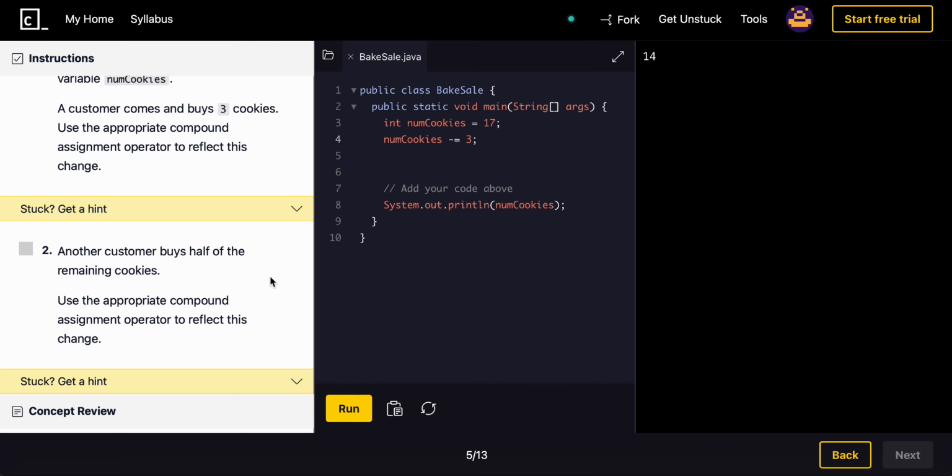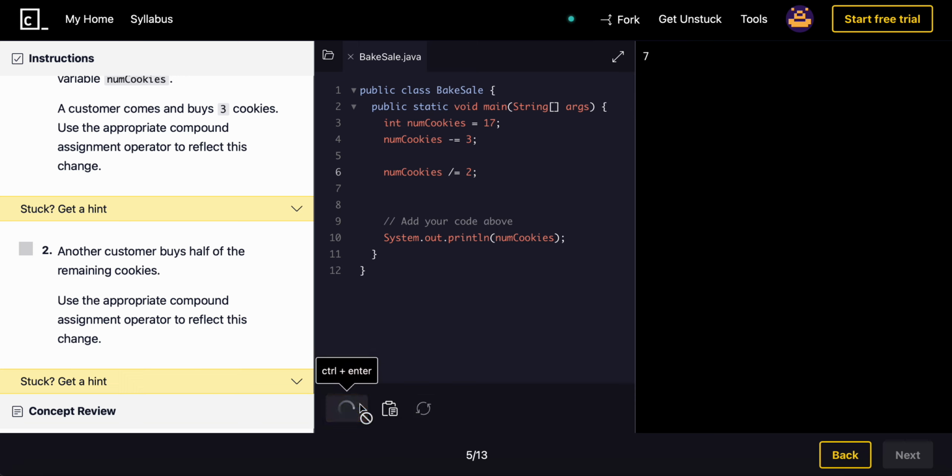And now another customer buys half of the remaining cookies. Use the appropriate compound assignment operator to reflect this change. So let's say Bob's friend Bill loves cookies more than Bob, and he wants half of the remaining cookies. So how would you represent that? You can do cookies slash equals, because remember, he wants half of the cookies, so divided by 2. And yes, sir.